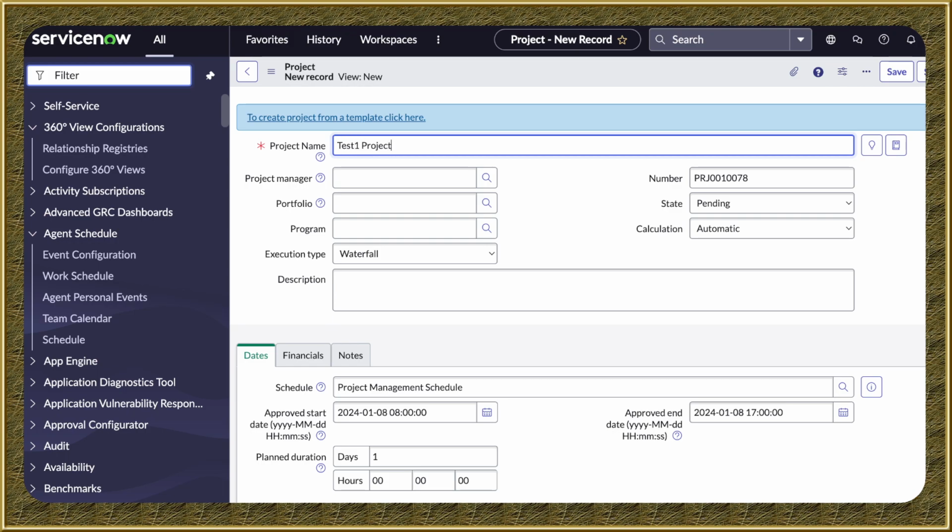Out of the box, there are fields that are required, marked with asterisks. The project name is a required field, and there are some fields that are set by default. Here we have an execution type, which you can change to an agile or hybrid environment. The out of the box default is a waterfall approach. The state is pending as you create it, and the calculation method is set to automatic. You can change this to manual as well, but it's always good to keep it as automatic.